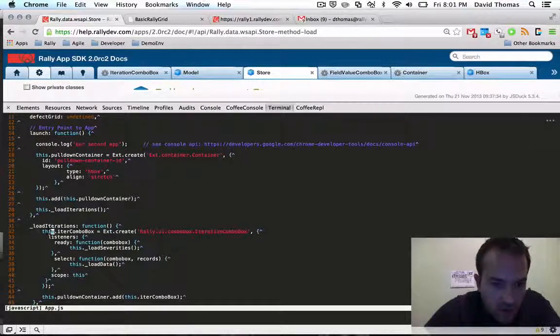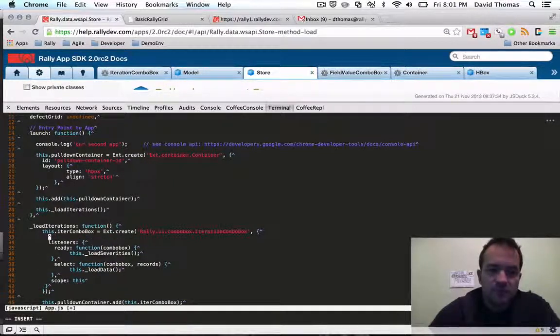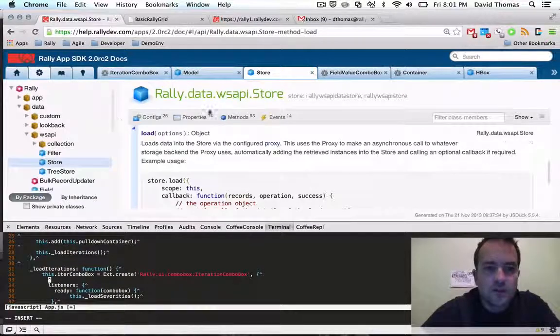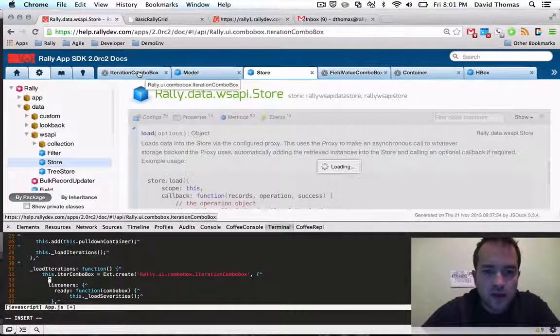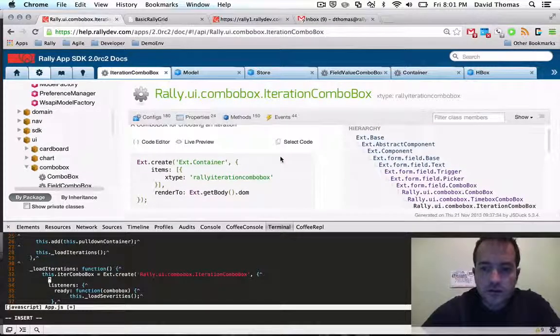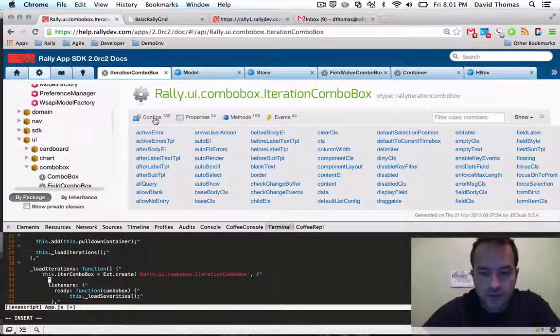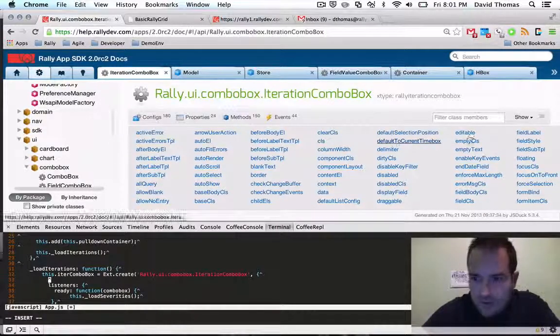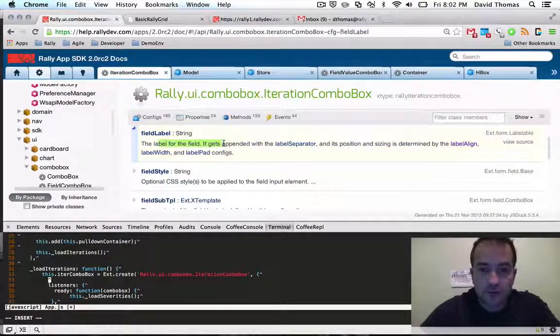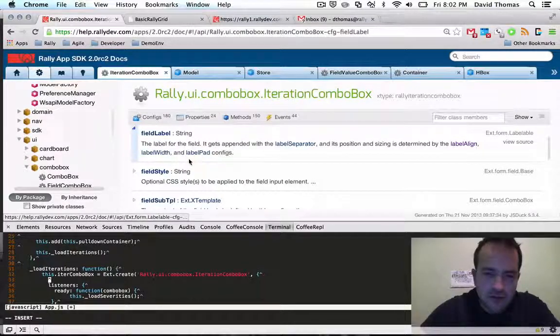Here's our combo box. I'm curious if there's some properties here that I can control some of the cosmetic stuff. So if I go to iteration combo box, there are a lot of configs. But one of them that I'm interested in is over here called field label. This is the label for the field. And there's label separator and label align, label width, there's all sorts of stuff you can do.